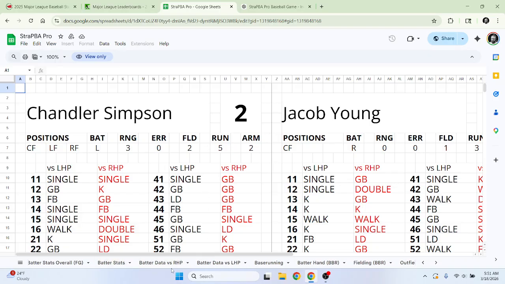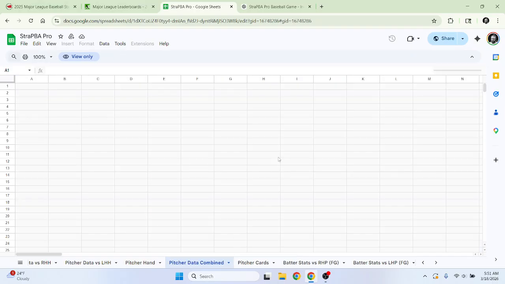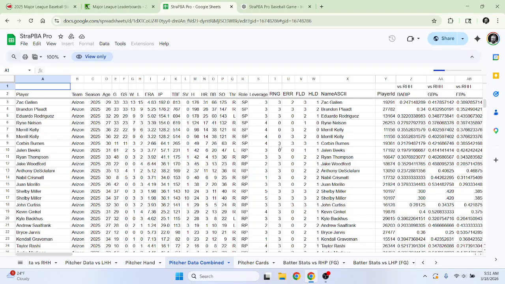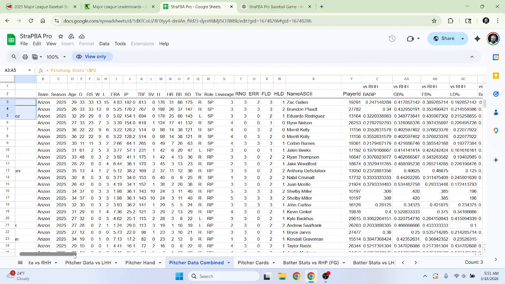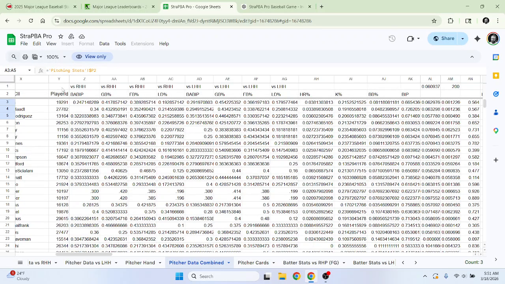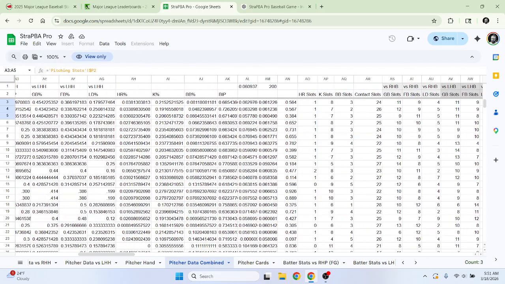If we go to our pitcher combined sheet, you can see the spreadsheet, and I'm not going to dwell on it a lot. This is Zac Gallen, Brandon Pfaadt. These are the pitchers. Now we have all of our BABIP, ground ball, fly ball, and line drive percentages for righties and lefties. We have all of our homemade home run, K, and walk percentages, as well as the ball in play percentage.